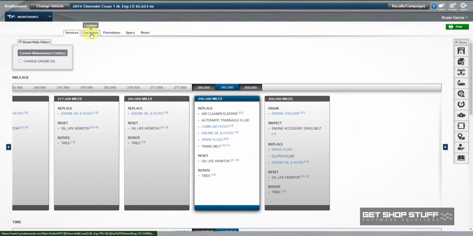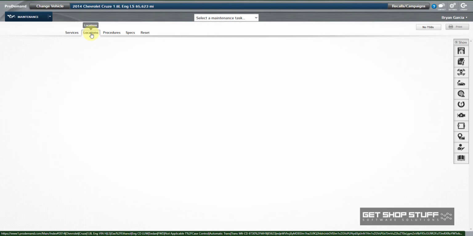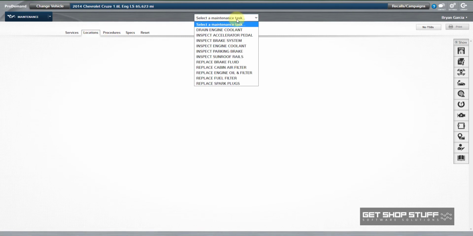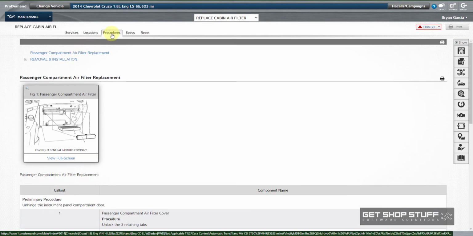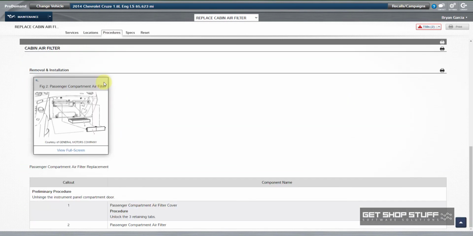Now you do have these other tabs up here. I'll need to choose something. So let's say I choose cabin air filter. It's bringing up this here. It says information is available on specifications or information available on procedures tab. So that's these tabs right here. If I just click on this one, it moves me over to procedures and it's bringing me up the cabin air filter. So it makes it a lot easier for me to find what I'm looking for.